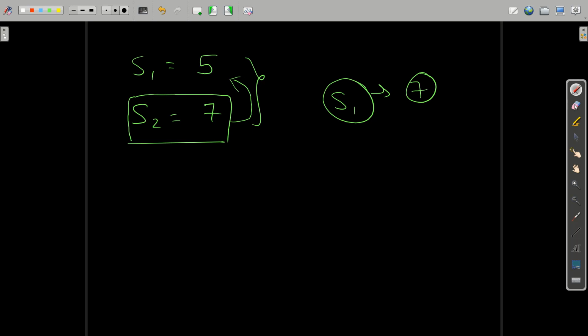This is a fact: if S1 contains all the elements of S2, then the minimum length of S1 should be the length of S2. But here the length of S2 is 7 and the length of S1 is 5. Suppose S2 contains the elements 1, 2, 3, 4, 5, 6 and 7, and S1 contains just 5 elements.